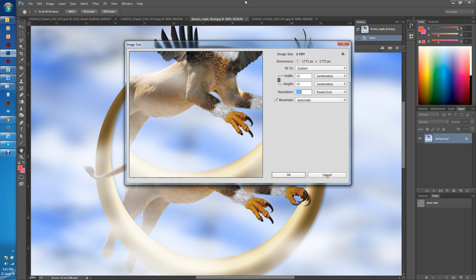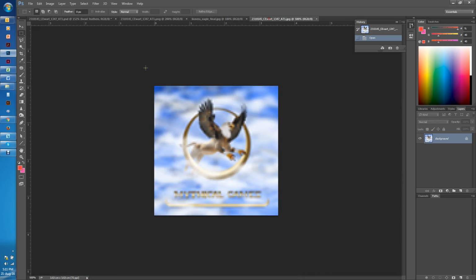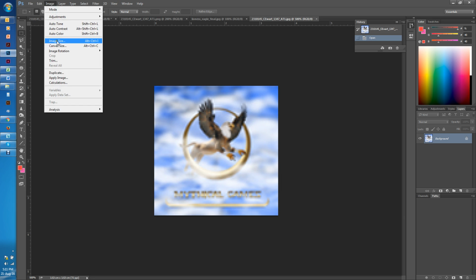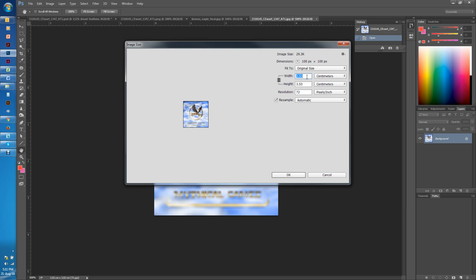I don't know what has happened in particular with this image, but when I go into Image and Image Size, you can see that the width and the height are very small. So it's a tiny photo now. It's gone from being 15 centimeters down to 3.5 centimeters at 72 ppi. So I'm not sure if it was resampled down or if something's happened there.